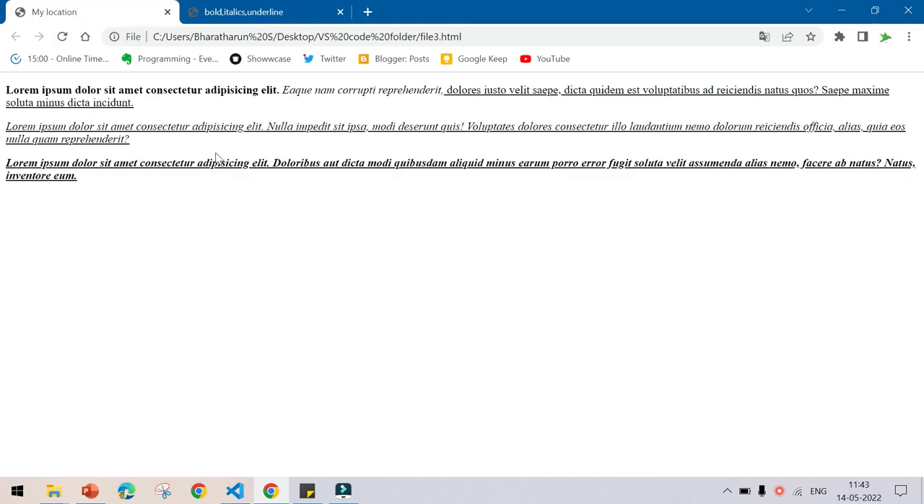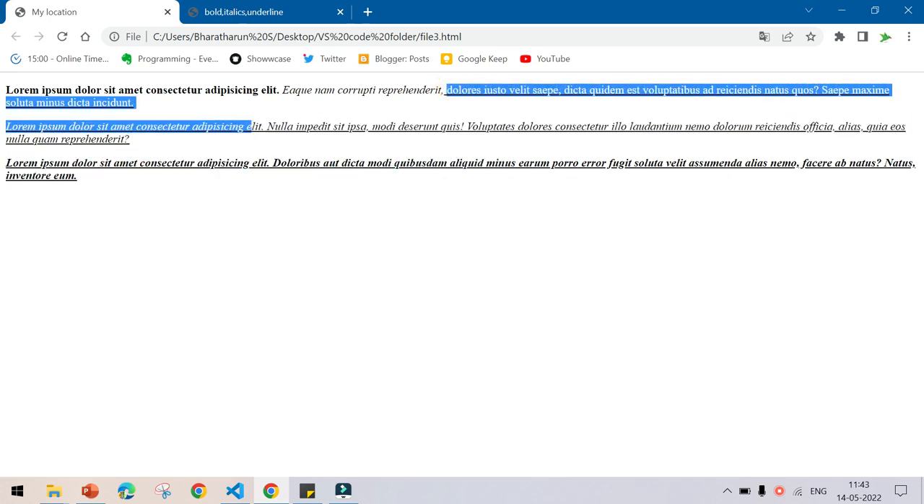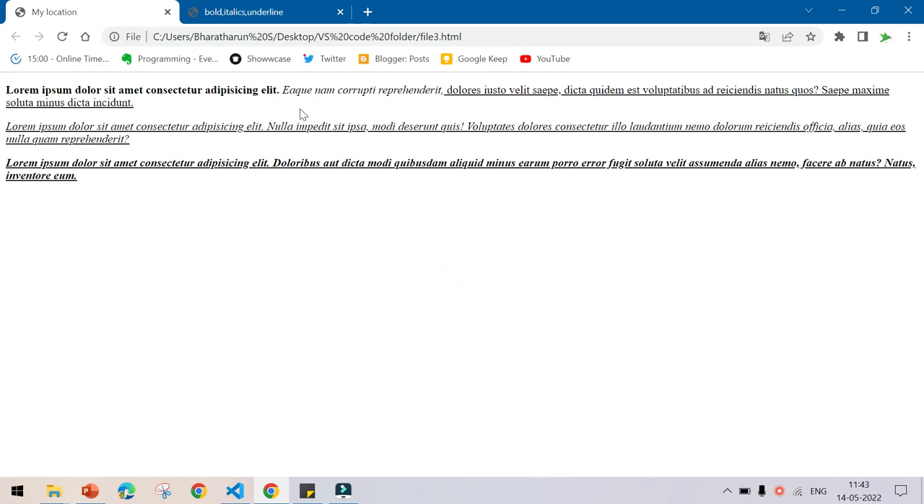Now let us know how to create bold, italics and underline. Okay, this is the sample project that we have created. And in this project what we have done is from here to here we have done bold. Okay, it looks bold, right? And from here to here we have created italics. It will be slightly italics, right? From here to here, this is italics. It will be slightly slanting, that's what I told. And from here to here we have done underlining. All these three things have been done in a single paragraph.